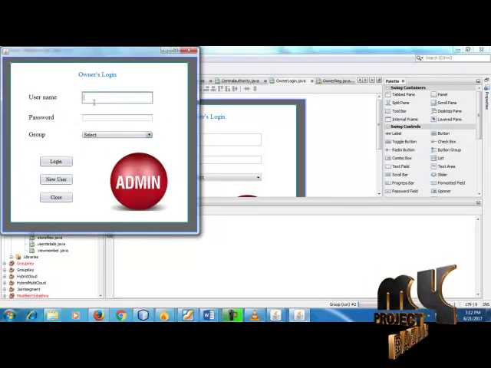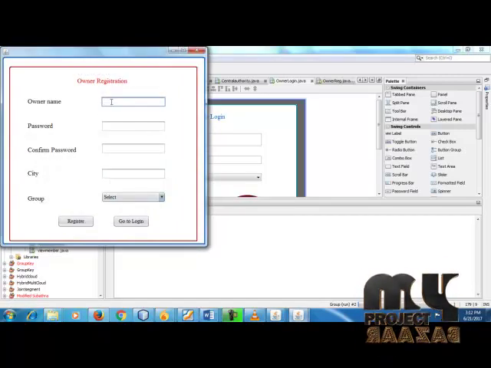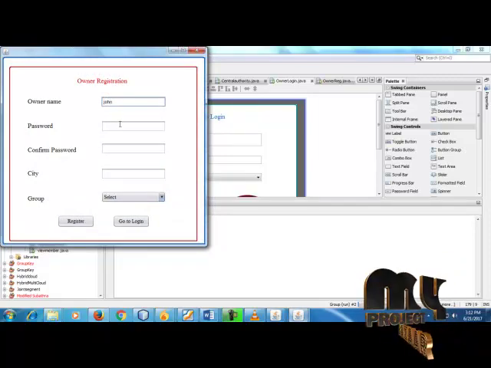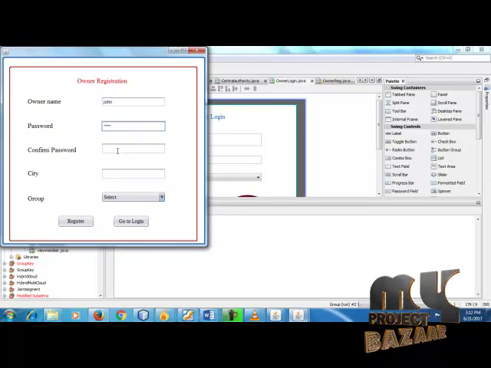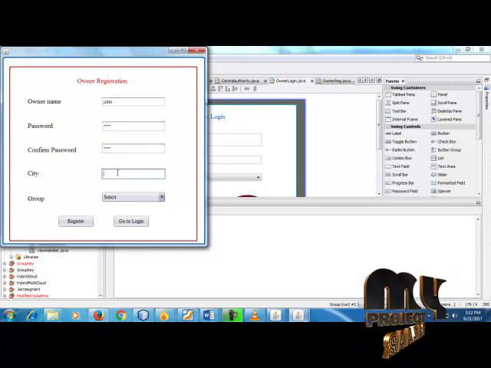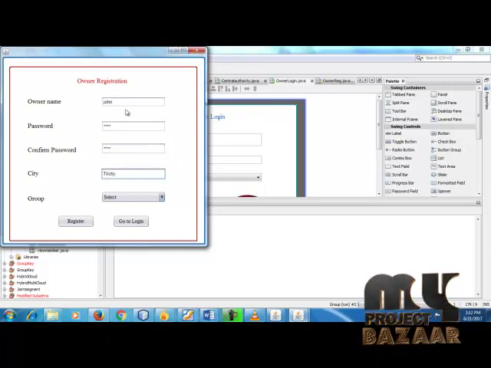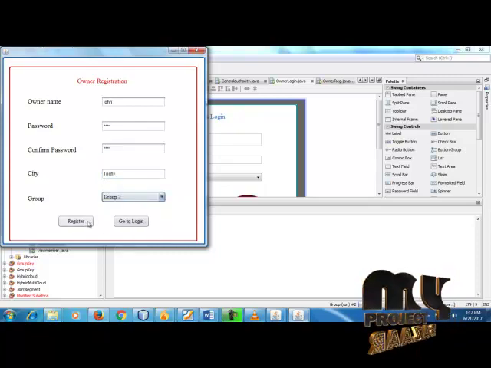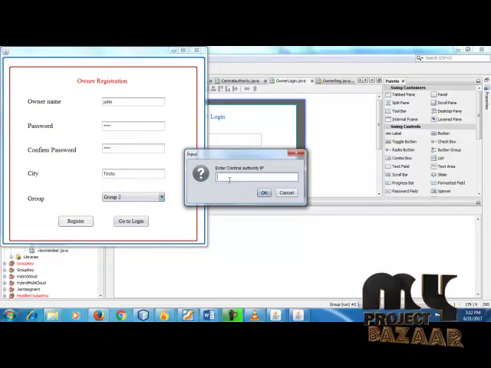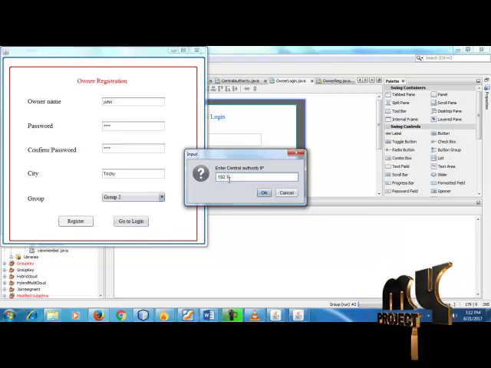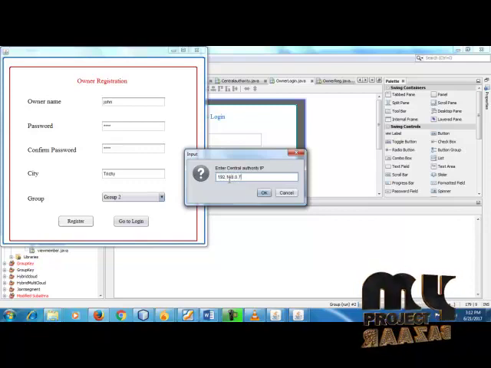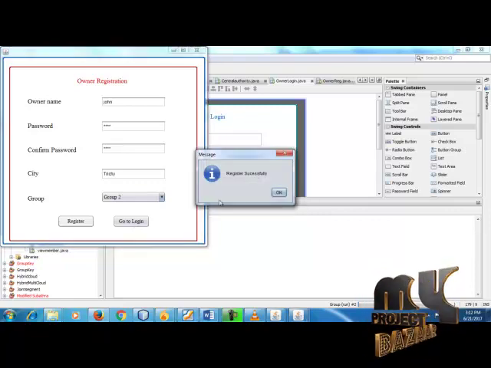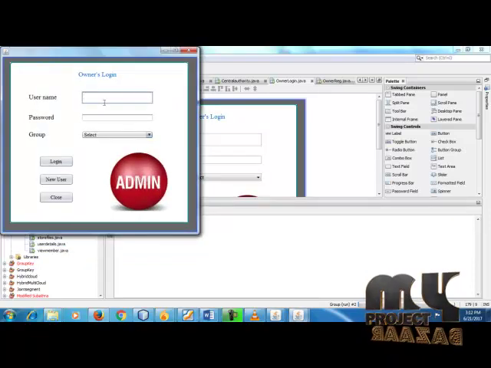Click on new user, John. This is our city name. Select the group as group 2 and click register. Enter the IP address, 2.168.0.78. This is our IP address. Registration is successful, so go for login.